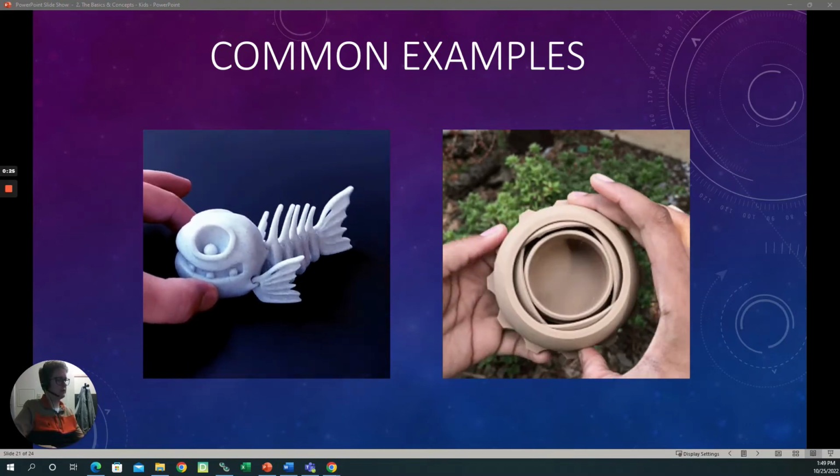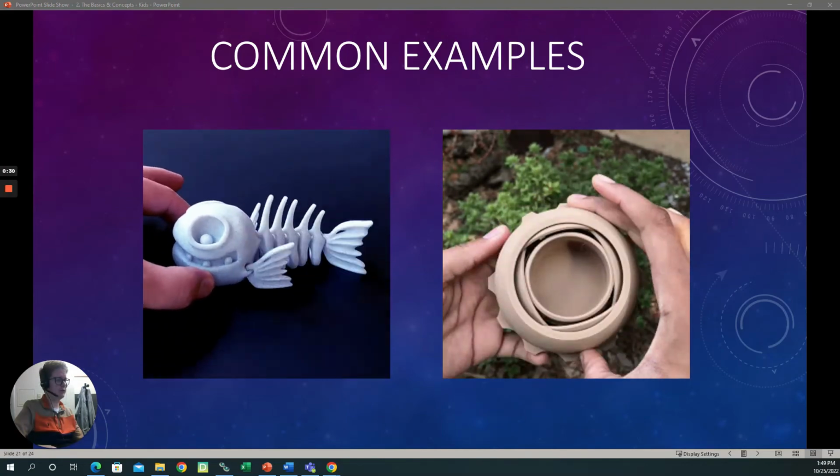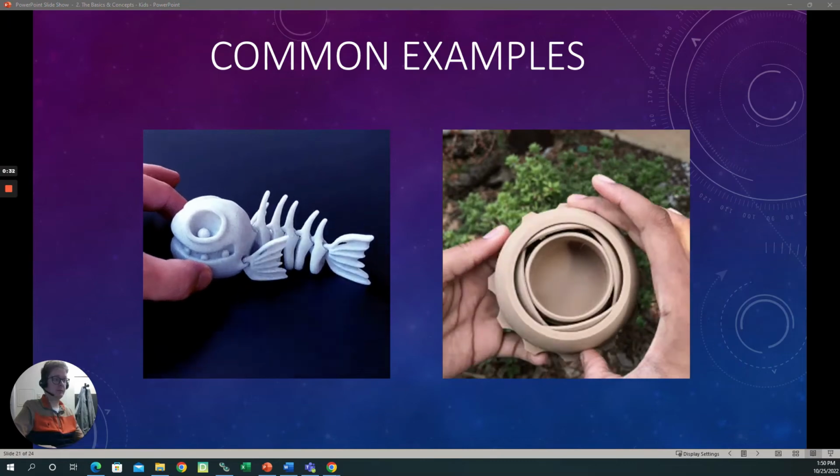The one on the right is called the iris box, and this is one where you can use it as a little jewelry box or whatever little knickknack you want to put in there. Again, a print in place model.